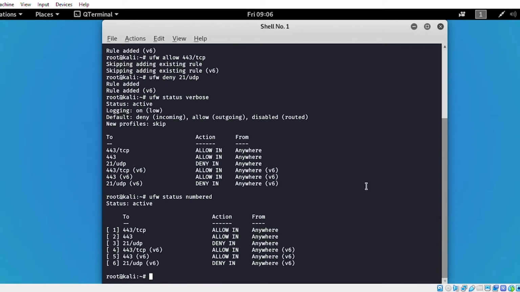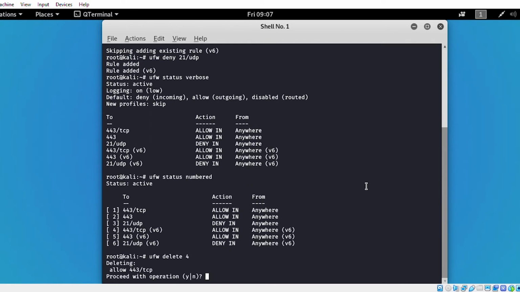If we want to delete a rule that we have configured, the command for it would be ufw delete. Here we have selected the fourth numbered rule, which was 21/udp. So this rule has been deleted.